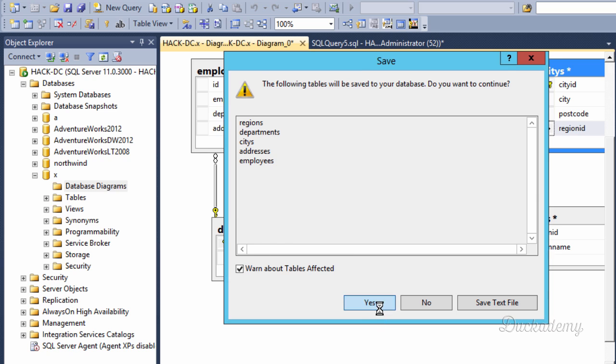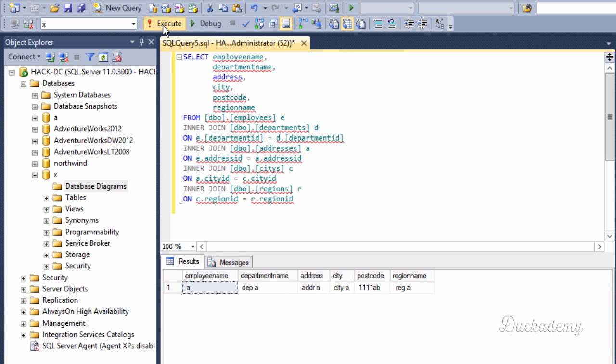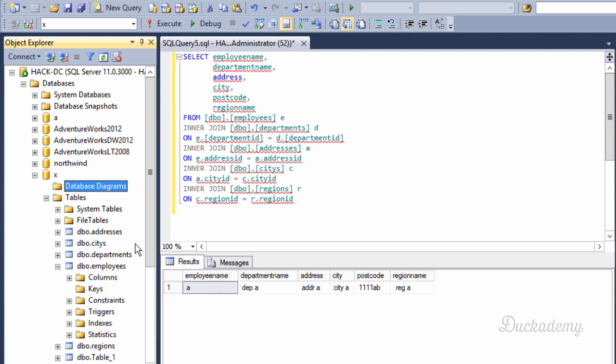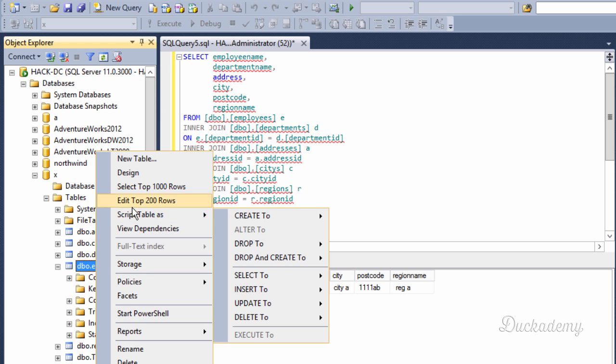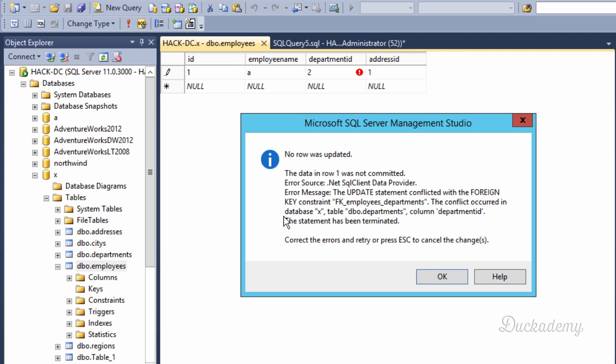Save. Yes. And the modifications are saved. Now I close the diagram, execute the query. It works fine. And let's try now to change the value. For example, I go to the employees table like earlier, edit the top 200 rows, and change the department ID to 2. As you remember, the 2 doesn't exist. If I click on another row, I get an error message. No rows were updated.